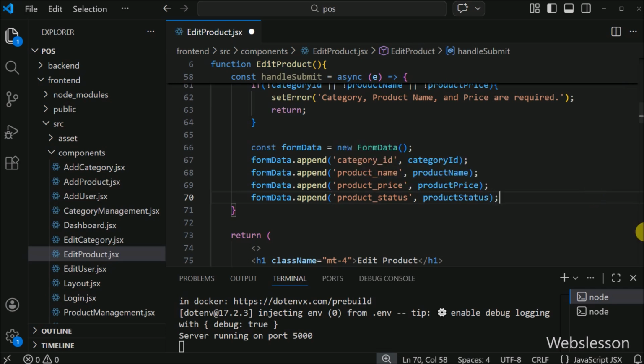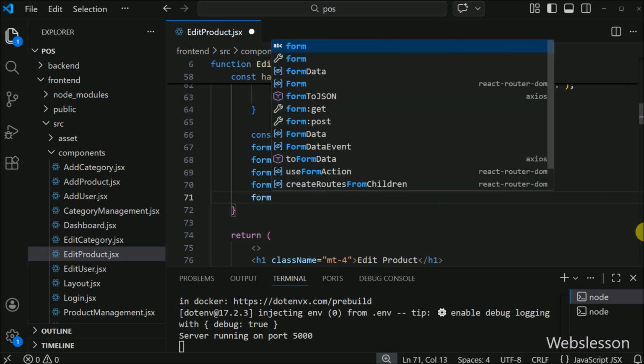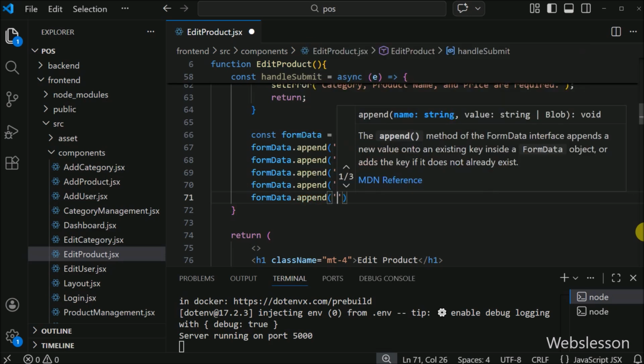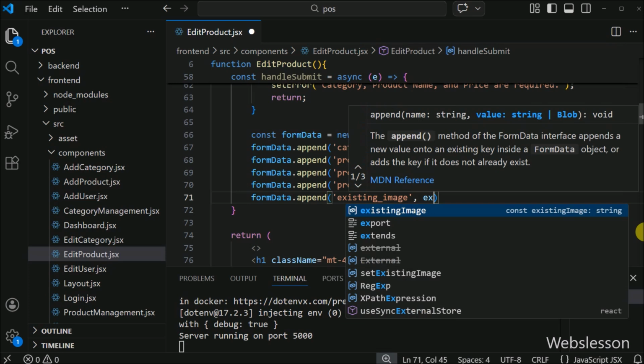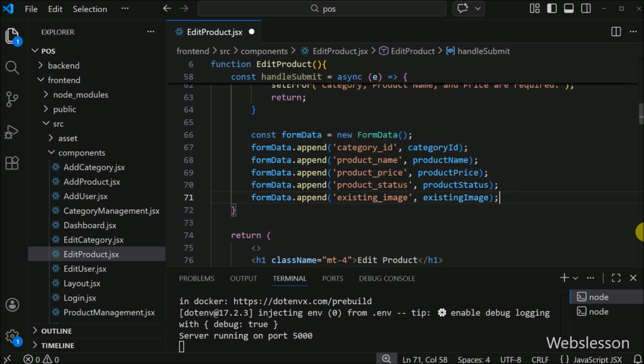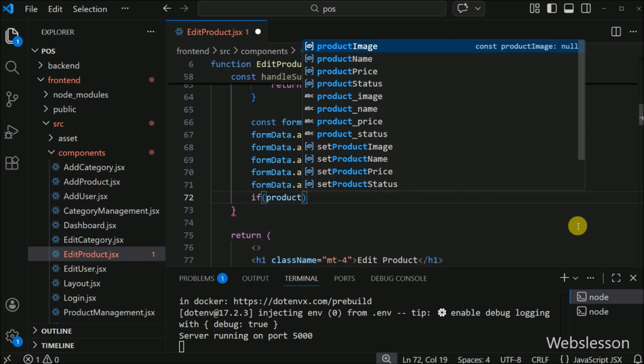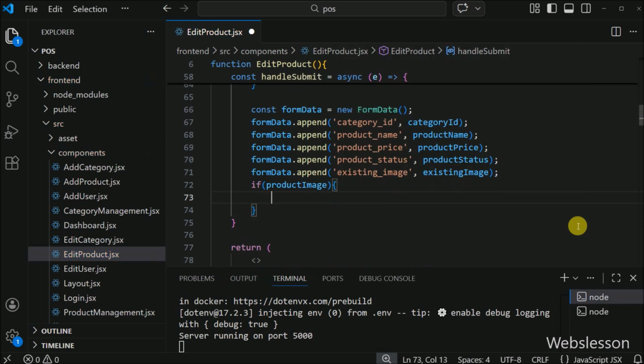After this, we have to write append for existing image. Therefore here we have sent the current image file name, even if no new image is uploaded, helping the backend know whether to keep the old image or replace it. Then we have to write an if condition for checking if a new product image file is selected. Thus here we have checked whether the user uploaded a new image to replace the current one.